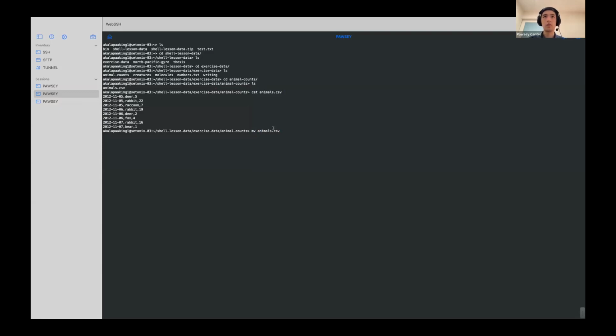mv animals.csv and what is the new file? So the first argument is your old file or old directory, and then you put the new one. Animals.txt. And yep, the old file is already removed, and we already renamed it as animals.txt.